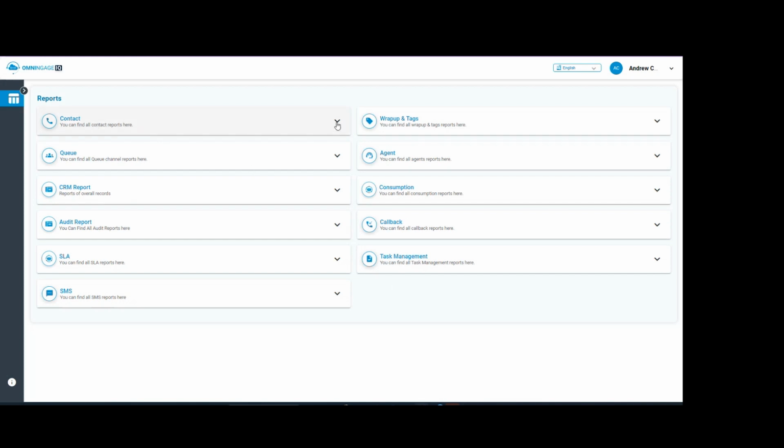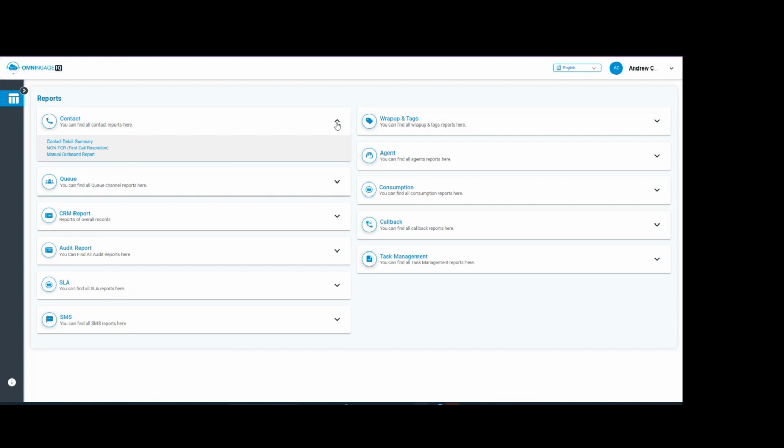Let's start with contact reports. So here you can see there's a subset under each category. And one of the fundamental aspects of Omningage IQ is its contact report section. Here you can access detailed information about interactions handled by your contact center teams.